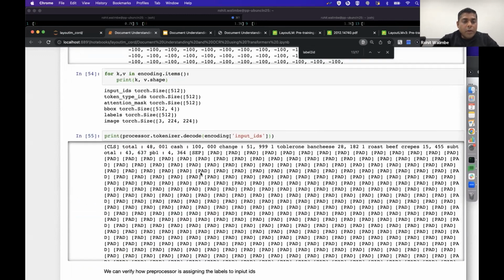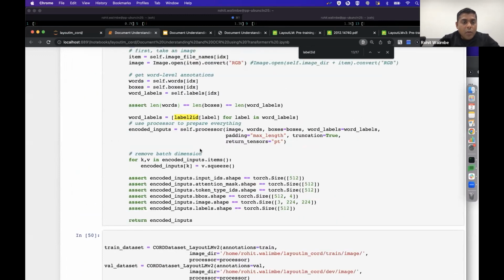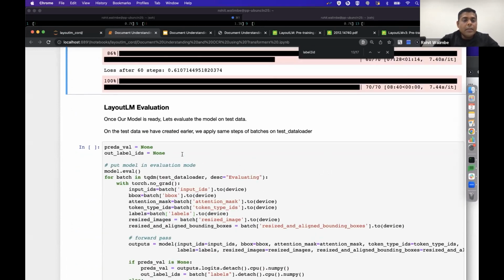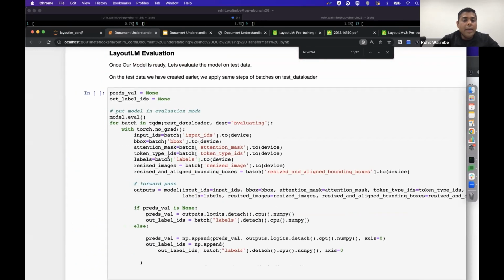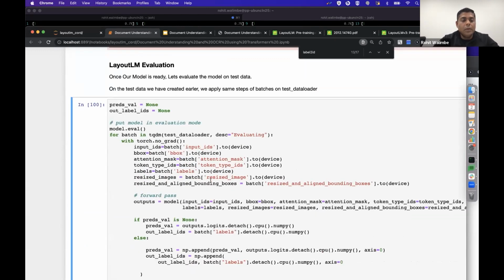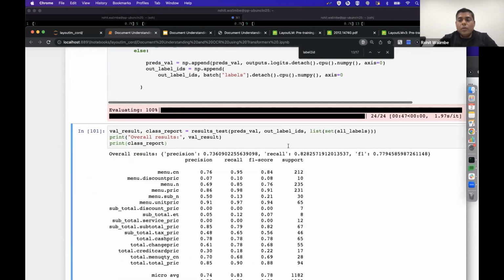Cool. So I think what we also have is that LayoutLM has finished training. We can just go ahead and run the predictions. And this should be done fairly quickly. Let's just wait for this to run. It is done. So for the first epoch which I've used, I'm getting an F1 score of around 0.78.